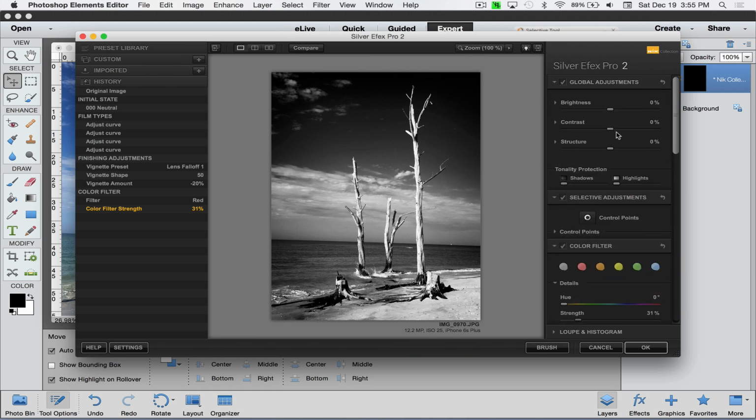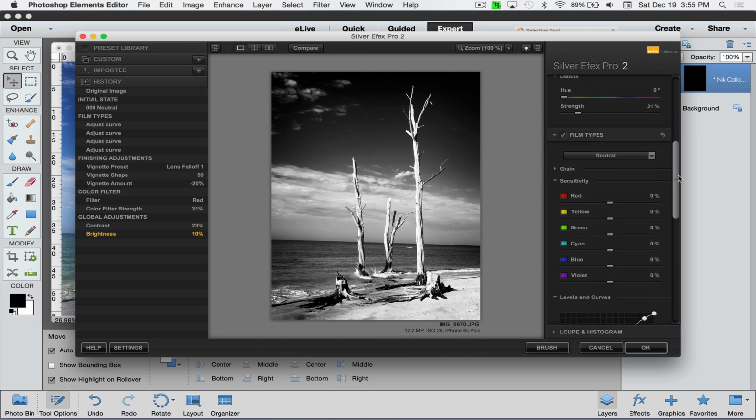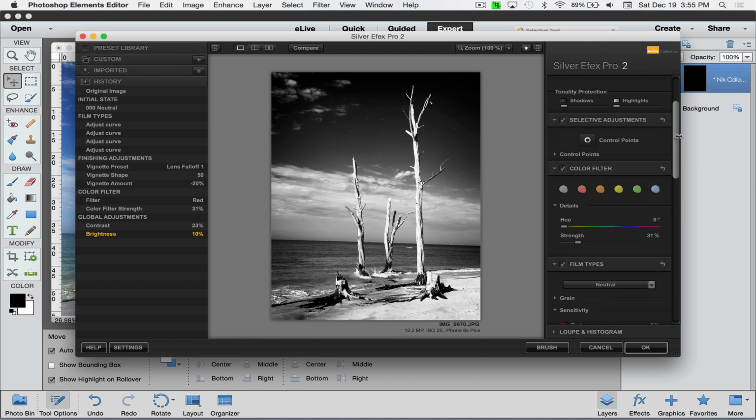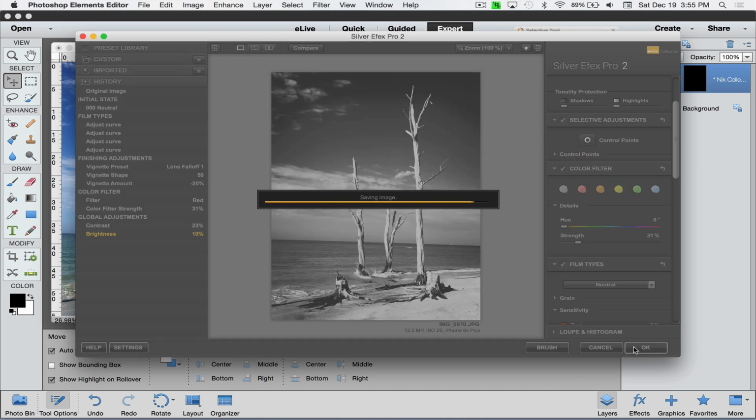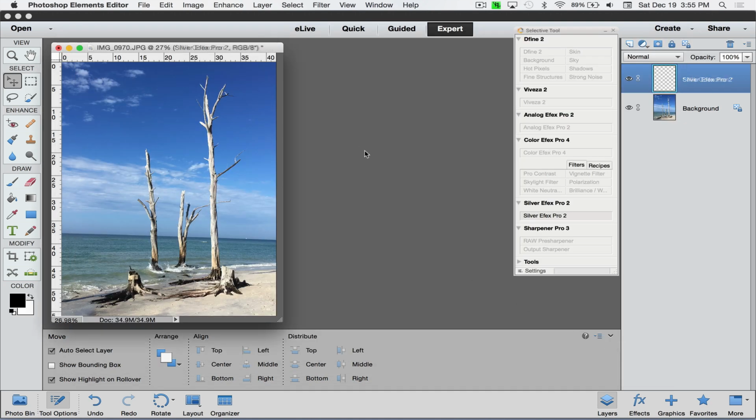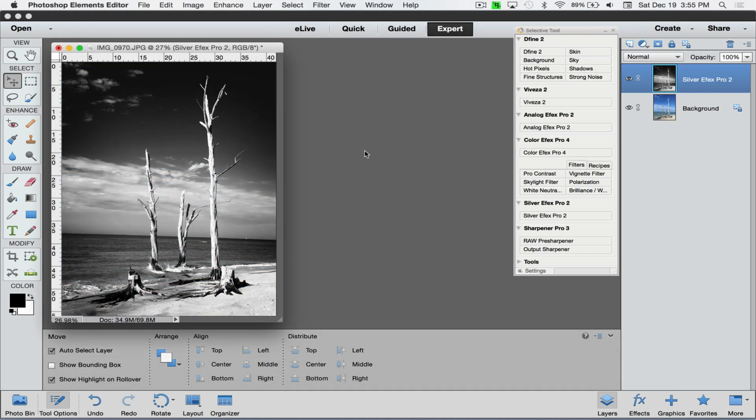And then we still haven't done anything with contrast yet. So if I bring up the contrast, and then of course if you want to play with the brightness, if you can think it, this program can do it. I'm not going to play with the structure right now, but anyway, this is basically quickly done. We'll just click OK. And there we go. So we'll call that finished.